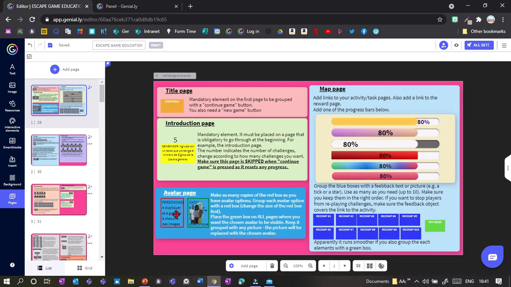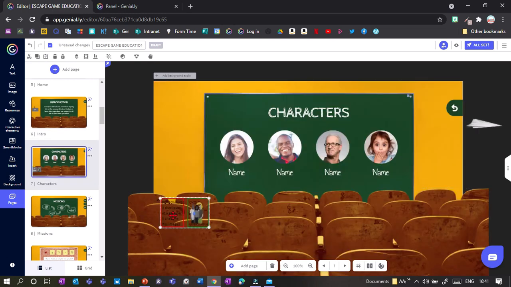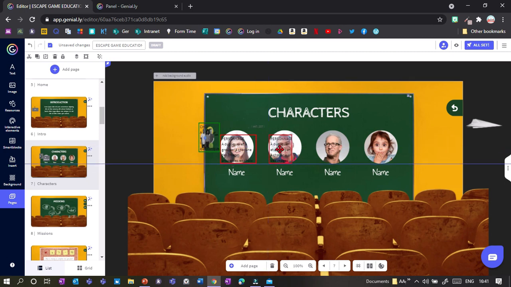So I go on here and I need the red box. Let's take the green one as well while we're at it. The red box needs to go on here, and I can just click Control C to copy and Control V to paste it. So just paste it in as many times as I need it. So I've got 4 in this case. There we go. We don't need the green one.